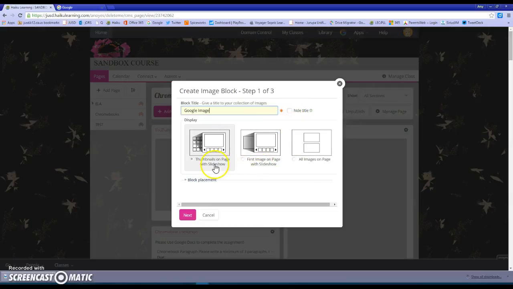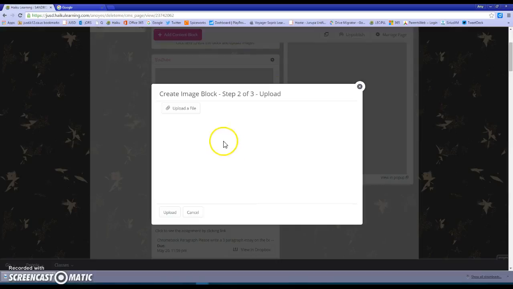The first are thumbnails on the page with a slideshow, so all of the images will be displayed as thumbnail images. The next is a larger image, and it will have a slideshow to go along with it. And then the third would be full images on the page with no thumbnails at all. I'm going to choose this last option because I want my image to appear full size when I insert it onto my page. I'm going to choose Next, and it's going to ask me to upload a file.